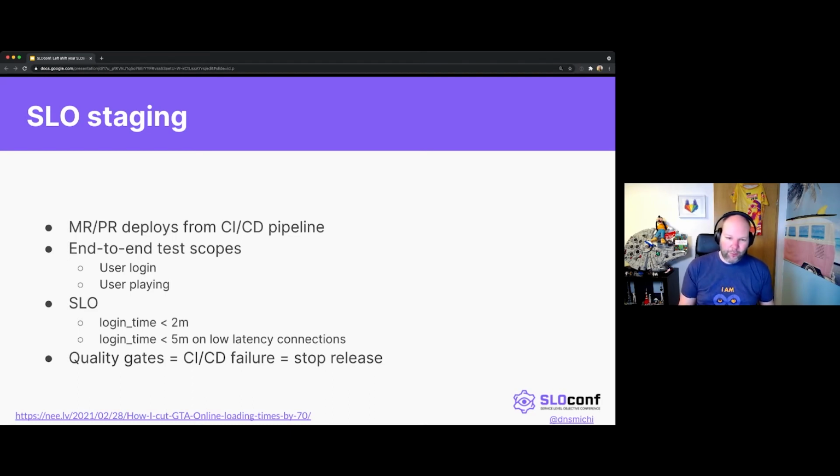But for low latency connections, for example, a metric which we can correlate from application performance monitoring and user monitoring in a certain way, if it's a low latency connection, we want to increase the login time to 5 minutes because there could be traffic involved and other things. And when we detect a certain failure of the SLO, we have a quality gate, the CI/CD pipeline fails, and the release is never being released actually. And we can actually fix the problem early enough, and the user and the customer doesn't see it.